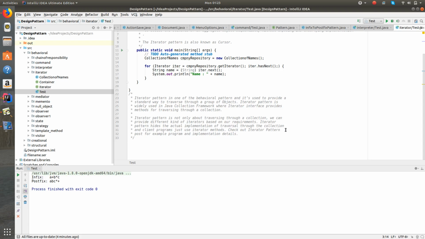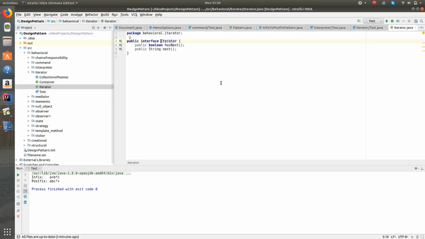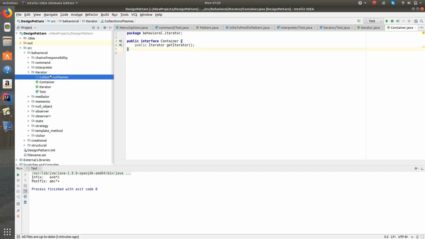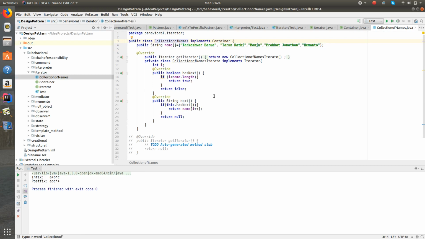Check out the iterator pattern post for the example and implementation details. So let's see. We have created one interface, that is Iterator, and Iterator has one method, hasNext, and next, that will return a string. We also have one more interface, that is Container. From the Container we can get all the iterator values. So this is the implementation class for the iteration.